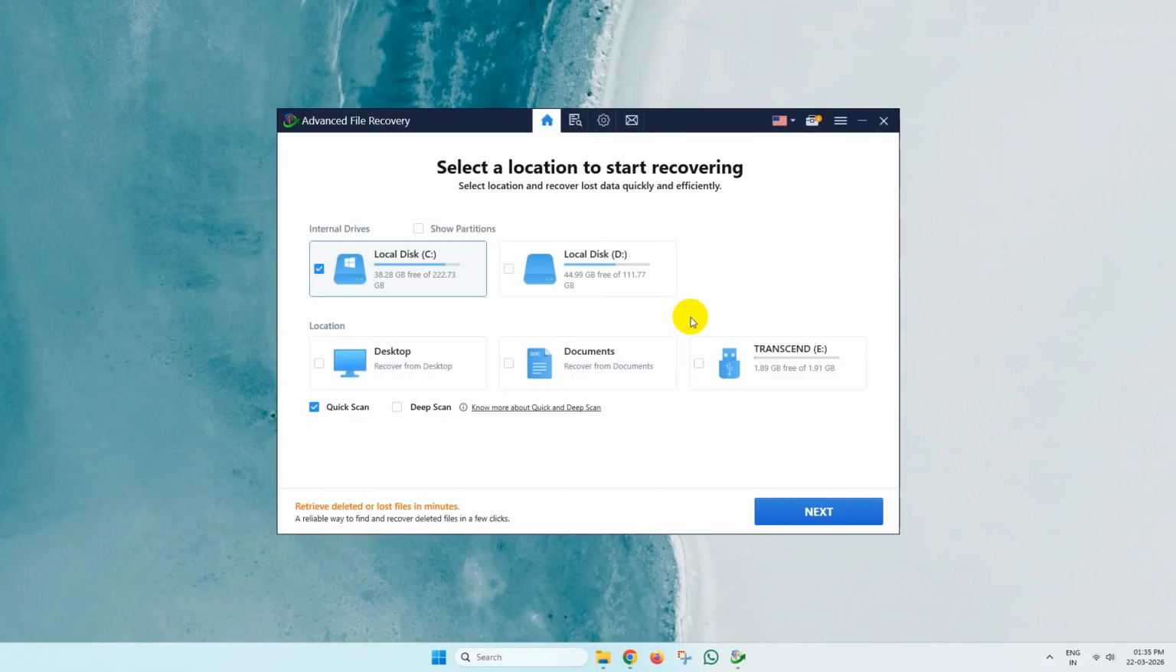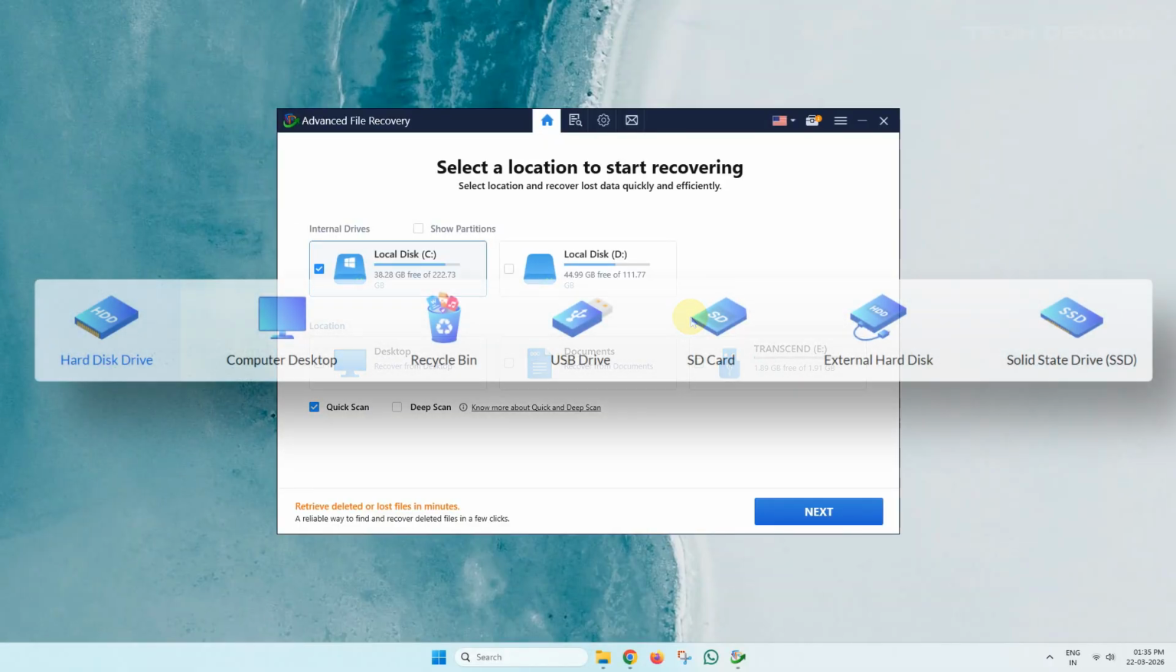Well, today in this video, I'll create the same situation and show you how I successfully recovered all my data step by step. So for the purpose, I'll use the software called Advanced File Recovery, which is specially designed to recover deleted and formatted data from USB drives, hard disks, SSDs, SD cards and more.